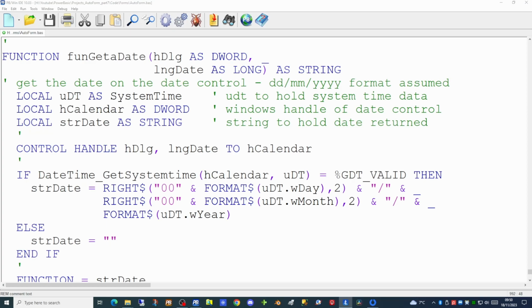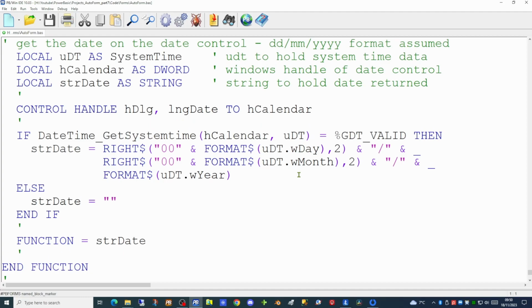We can then build up our date string by slicing up the information held within the UDT. As the values coming out from each of these elements are going to be numbers, we are turning them into strings and we are right justifying them into a 0-filled number. Therefore, the date for the 2nd of January will be 0201. And we're returning the str date to the calling function.